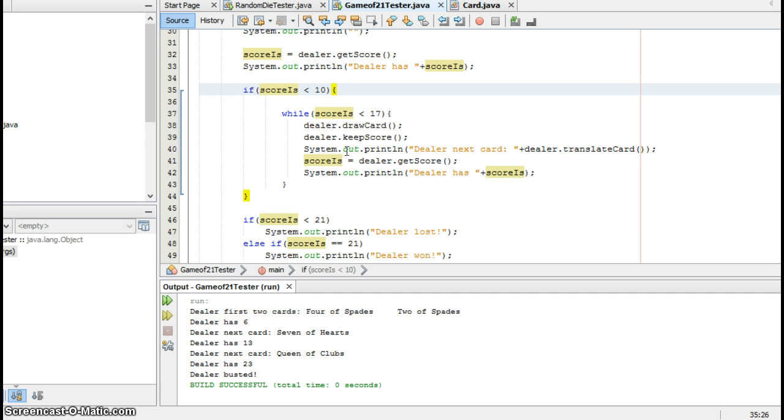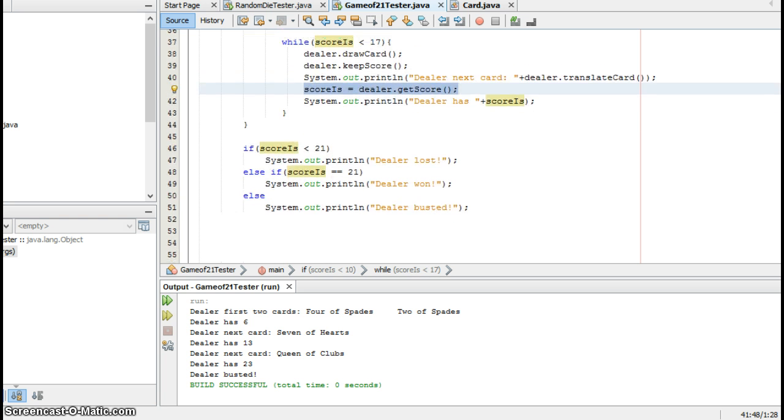Draw, keep score, print it out. Now, in order to keep the loop from being infinite, I have to go ahead and grab that score again. That way, when my loop iterates again, it double checks it and I don't get into an infinite loop. If you leave out some type of line like this, the thing will run forever and will not stop. And then finally, when it's done, it will figure out whether they lost, they won, or they busted.